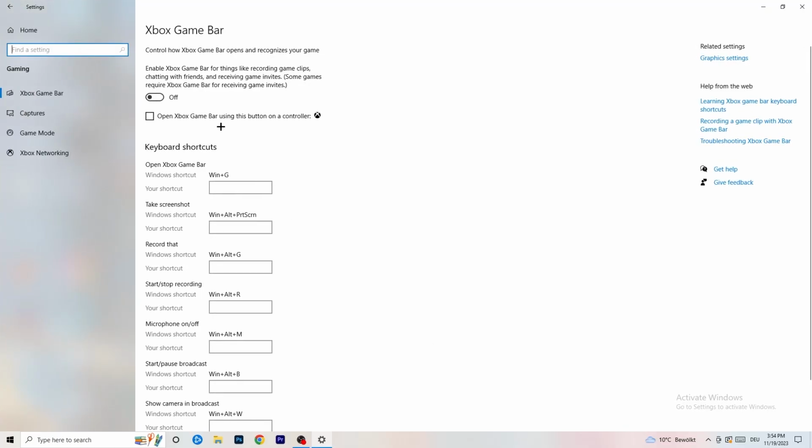Once you're at gaming, I want you to turn off the Xbox game bar. Obviously, because you don't want anything to run in the background, especially the Xbox game bar. On low-end PCs it will cause a lot of troubles with not launching, not storing, and general troubles. So just keep in mind to turn this off. And obviously, Xbox game bar using this button on a controller. If you're using a controller, it doesn't really matter, but just turn it off.